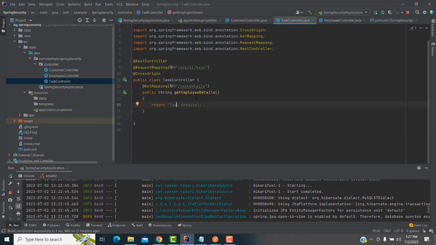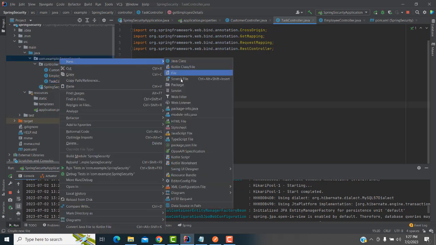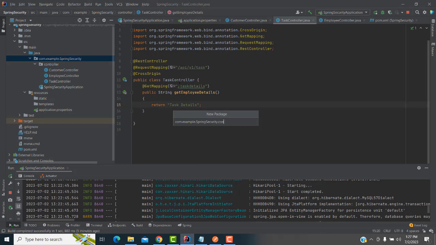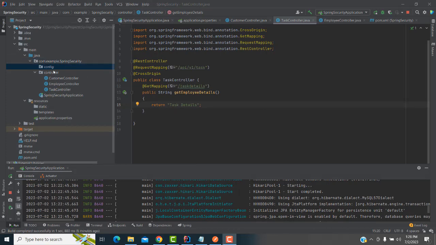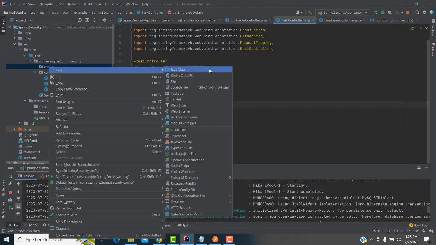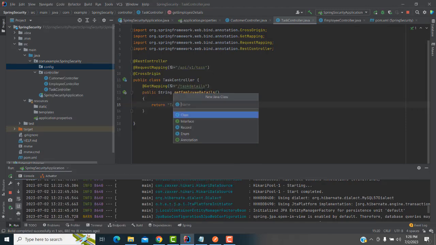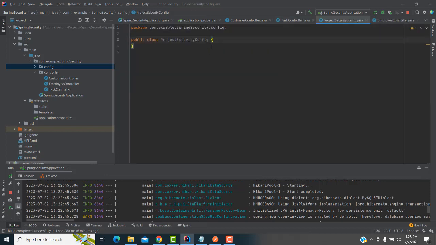Right. Now I'm going to create another package, which is config. This is a must. Inside the config package, I'm going to create the class ProjectSecurityConfig. The class has been created successfully.